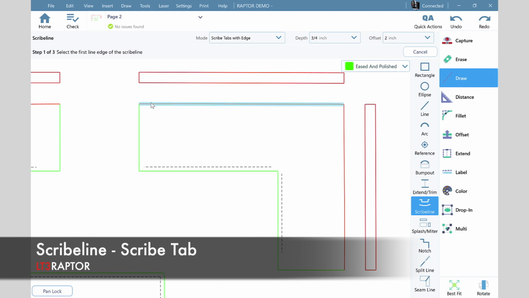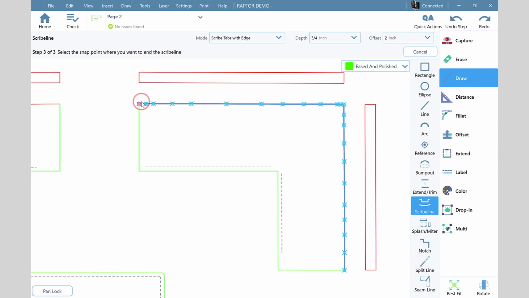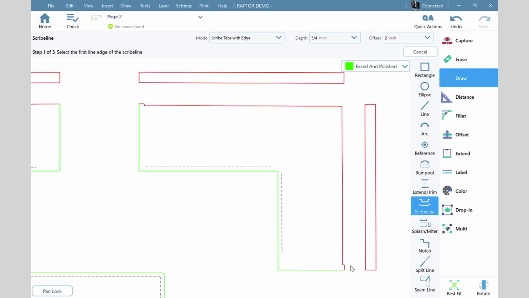I'm going to pick my back wall first, then my side wall. It matters that I click on my tabs in the same order. My back wall first, that's where I want one scribe tab to be. Then my side wall, this is my second tab. Bam, looks perfect. Easy on your installers.